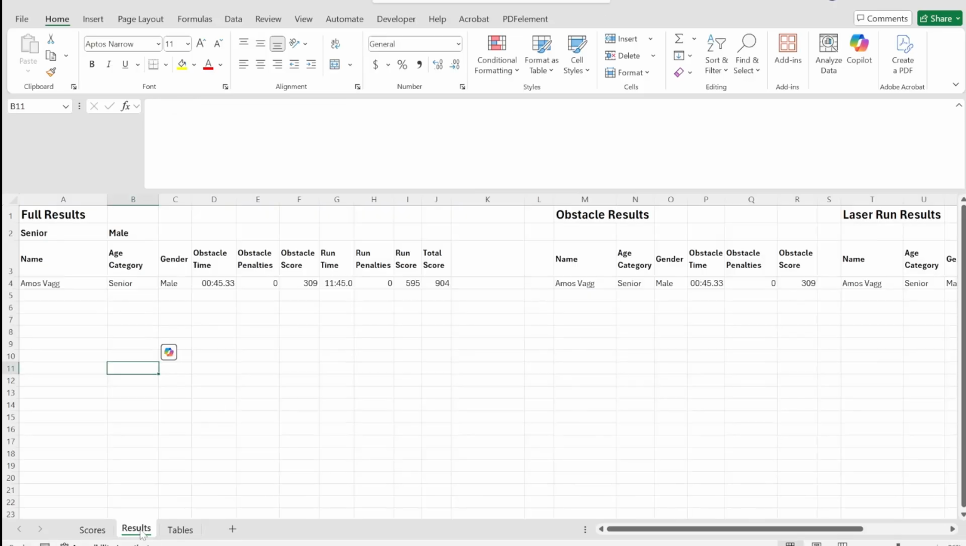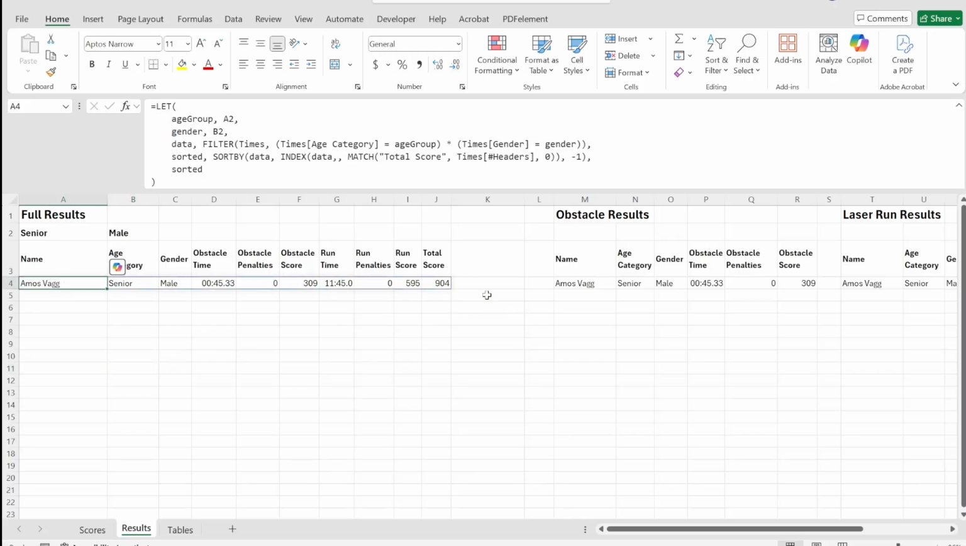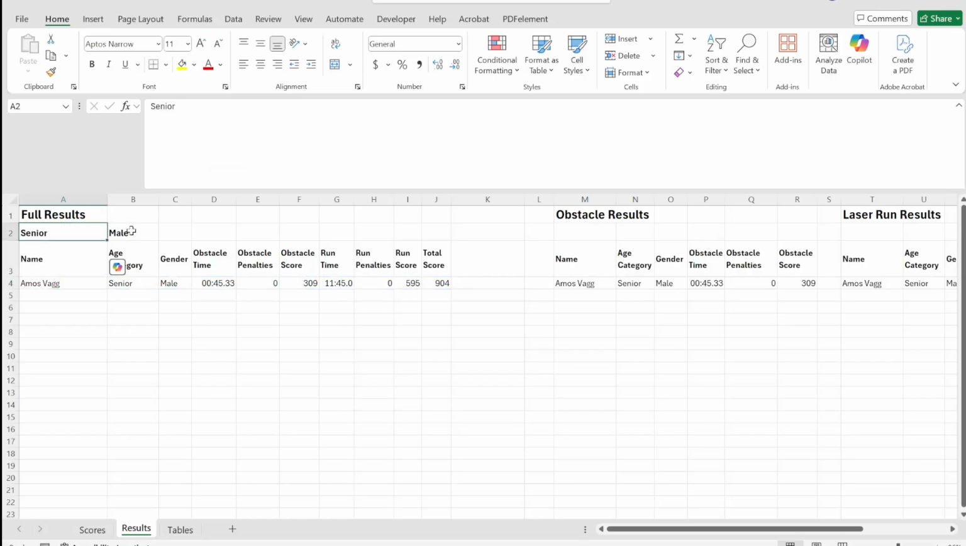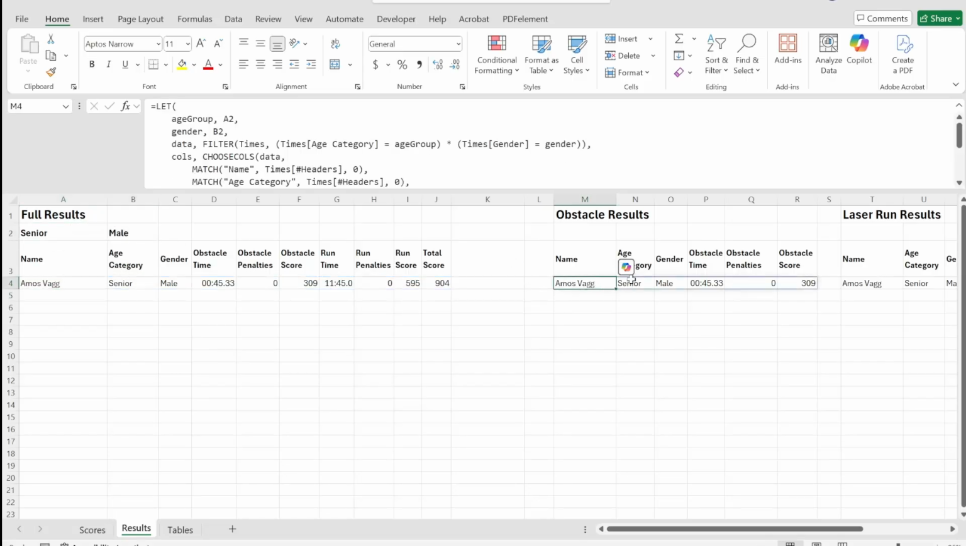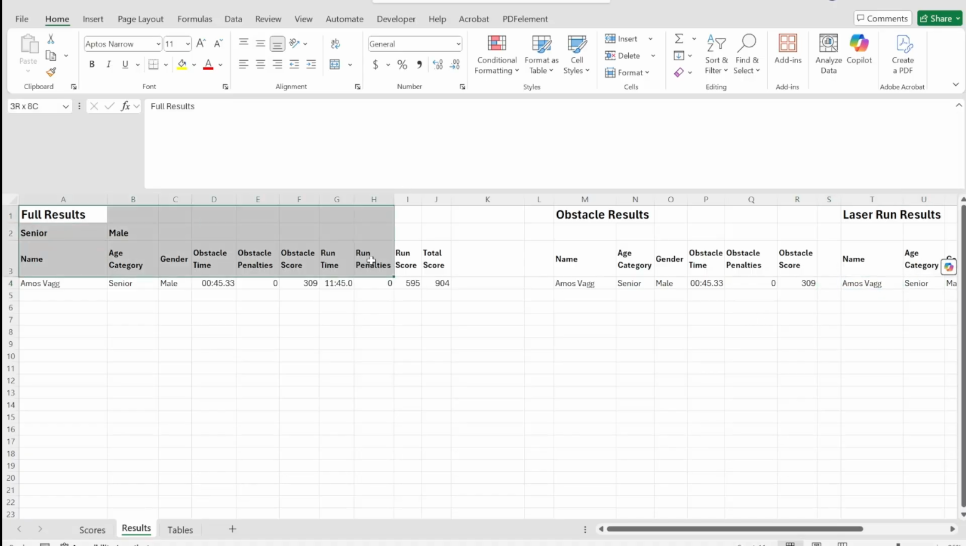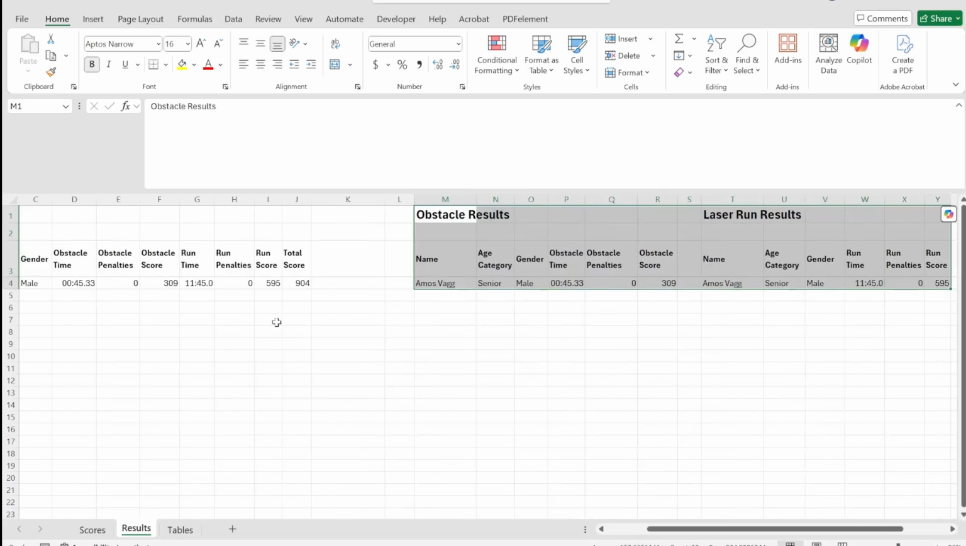And then, likewise over here, we have our results. So this is our overall results. It'll be sorted from highest to lowest score for senior males, and then for our obstacle results, you can see it can be sorted for obstacle and then for laser run. Generally, I just do the full results. I don't worry about the individual disciplines, but you can do the individual disciplines if you like.